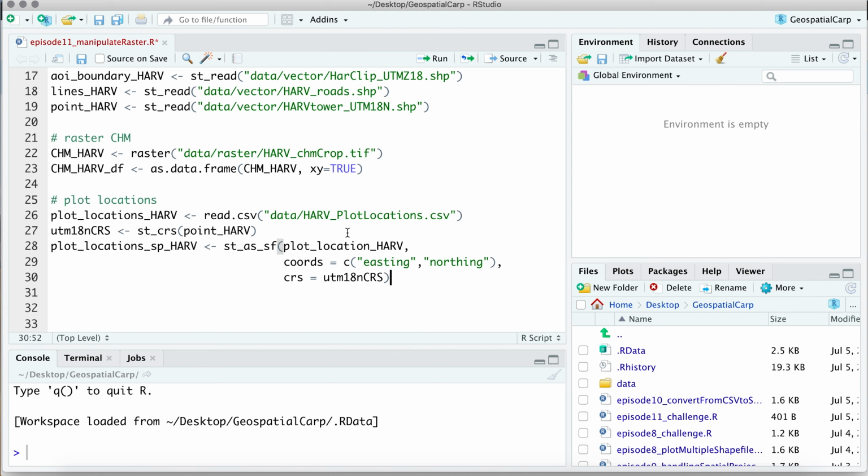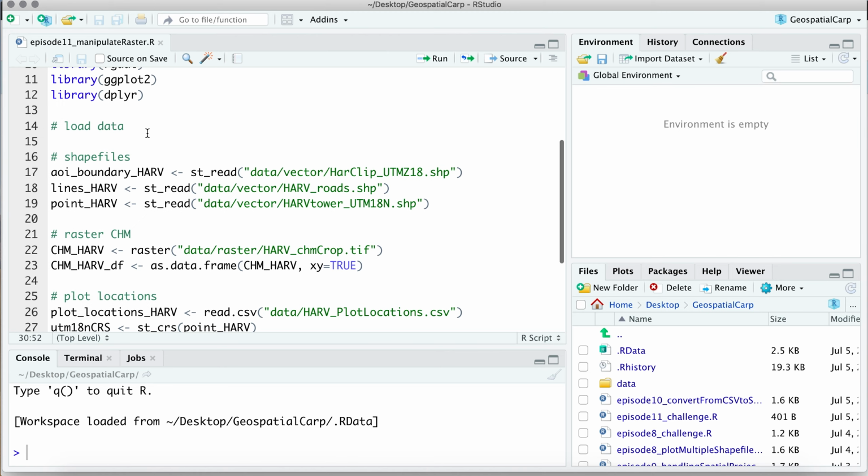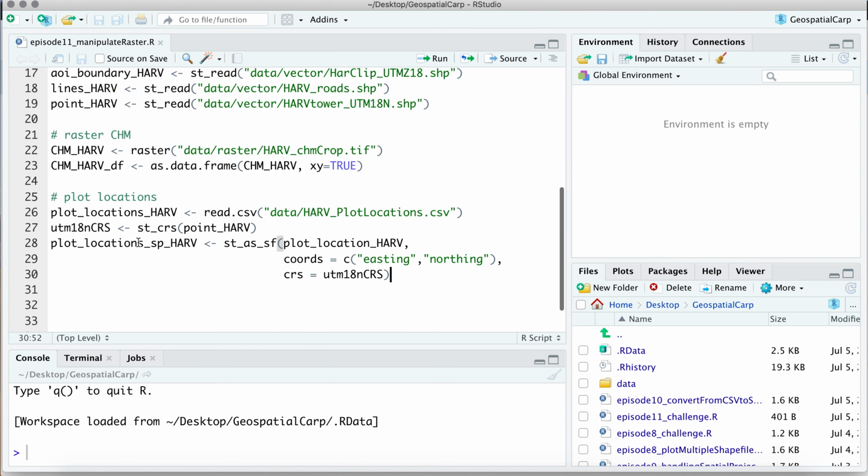Okay, so now we are all set up to load the packages and the data. I'm going to load everything all at once. You could also load everything in batches. To run all of this at once, I'm going to hit this source button here, which will load everything in the script.